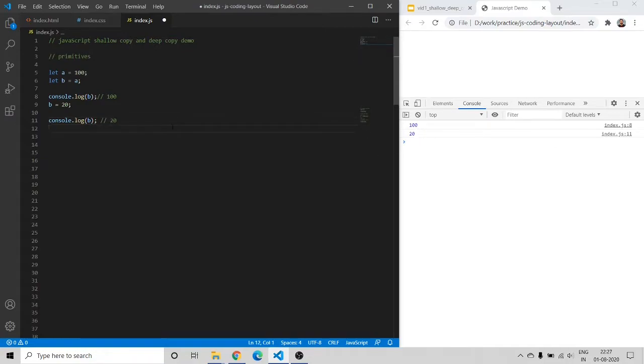Also changing b will not in turn change a, which can be proved by this. If I refresh it, a is still 100, so it made a separate copy. So this is primitive data types. This can be done with strings or booleans also. You can check it out. I'll go to reference data types now.